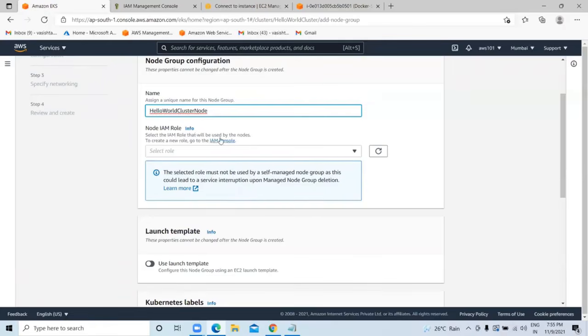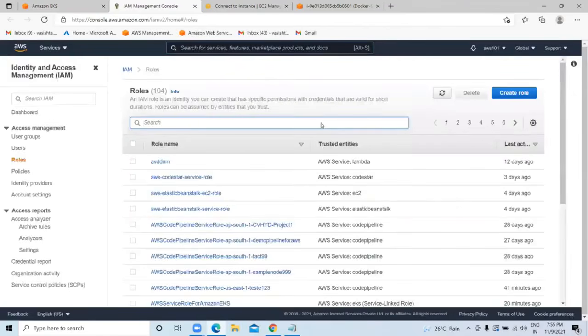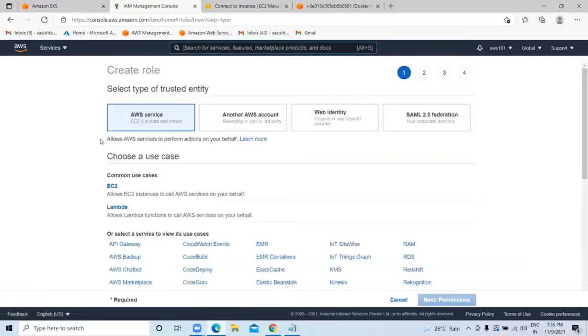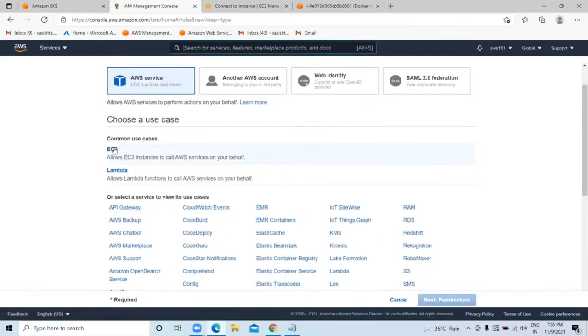So just click on IAM again. IAM console. Yeah, create one IAM role per node group as well. For the cluster we have created one IAM role, and for the node group we also need to create one IAM role. Create role. At this time we need to give the 3 policies. Select EC2 instance. Click next permissions.